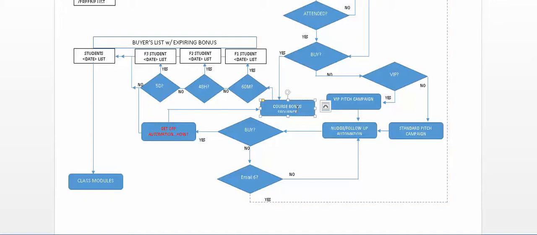Now, this is really entirely optional. You might not offer these fast track bonuses. But if you do have fast track bonuses, then you would want to offer them.